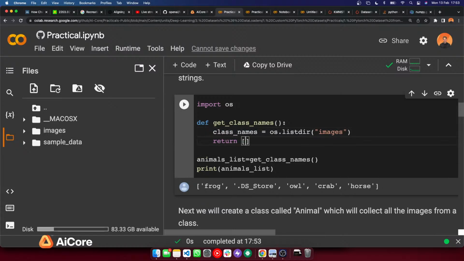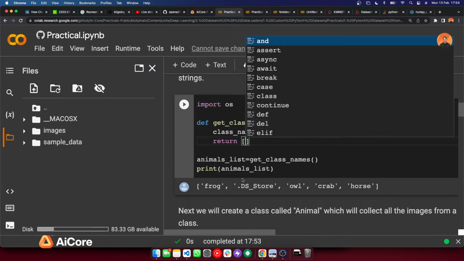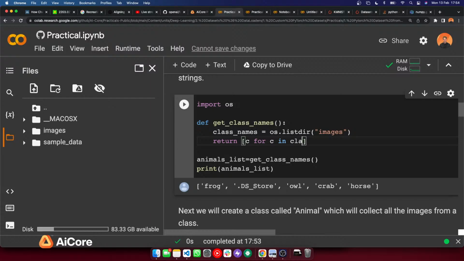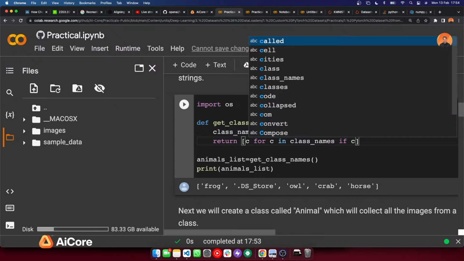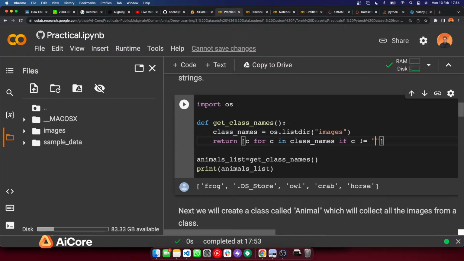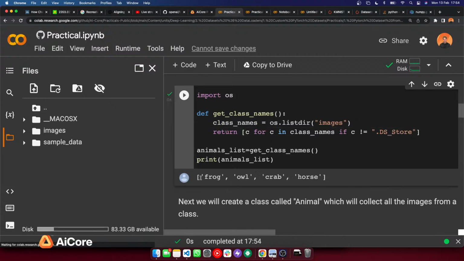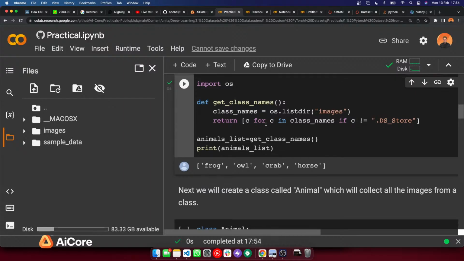I'll just do a quick list comprehension. Don't worry too much about this, but it's a very simple way to filter a list. Basically c for c in class names if c not equal to .DS_Store. Run that. There's my class names. So here are my different classes. They're going to be, as me and my friend in the pink were talking about, the different labels which you need to know, but you're going to need to convert these into numerical values when you use them in your model. Brilliant. So now we've got the class names.